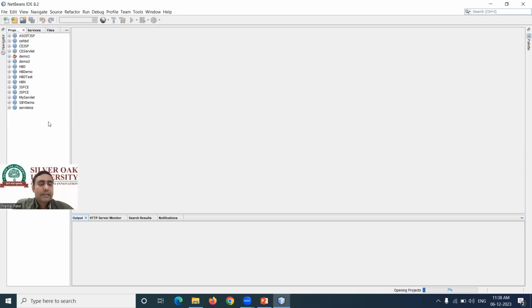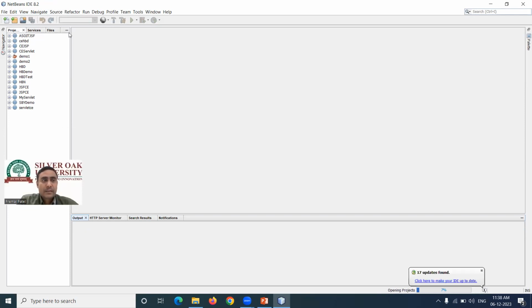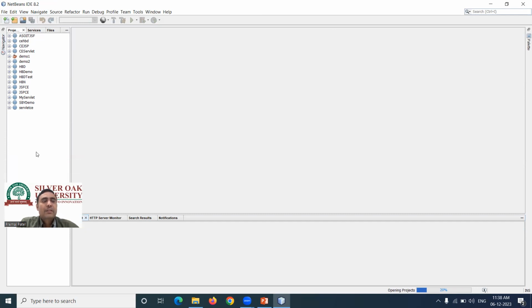Now you can see here on the screen, the NetBeans is open. You can see on the left side, there are so many projects that are already prepared. So now we are going to create a new project, and in that project we will do all the practicals, or all the programs. So how to create a new project in NetBeans?